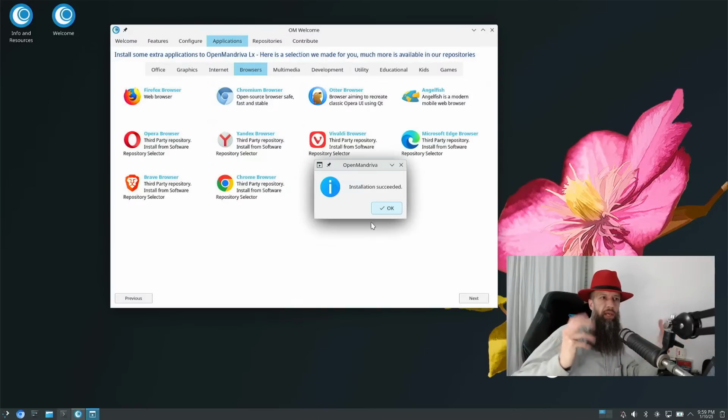The halo product is KDE, and you can use the other spins, which will literally offer you Cosmic, or I think there is GNOME in between them, and XFCE. Was it? Maybe there was one more.